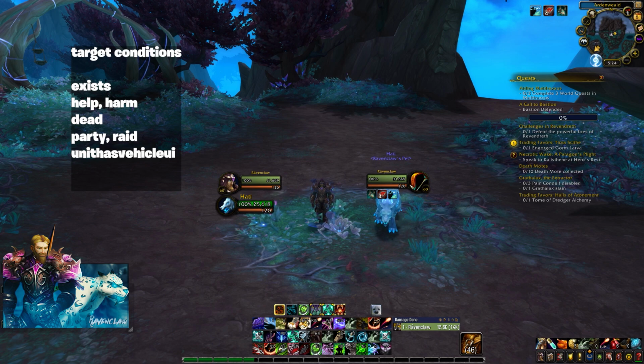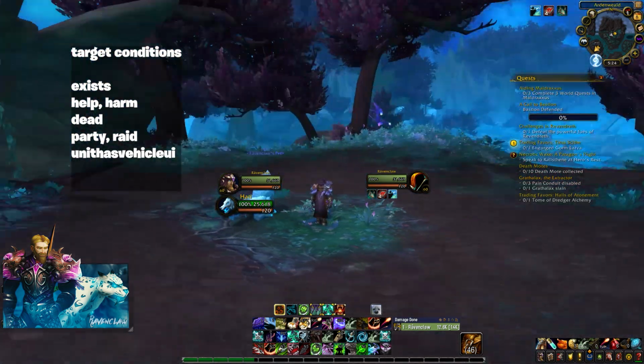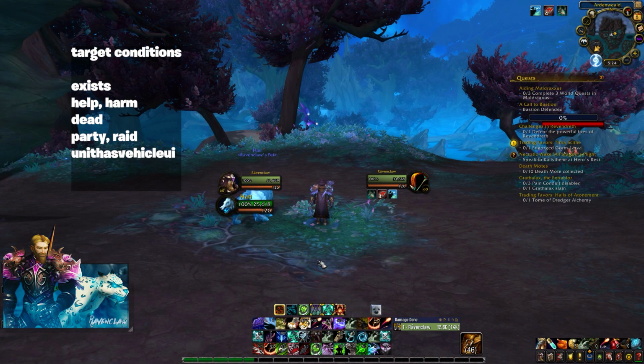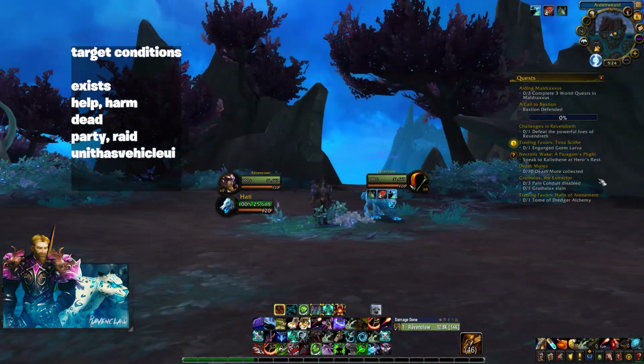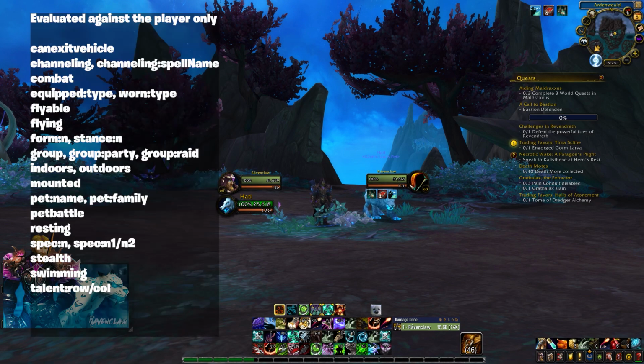Unit has vehicle UI. That will refer to if you're in one of those, like a buggy or something like that. Anything that changes the UI when you jump in a vehicle, or you have that little red arrow button to exit the vehicle. Okay, now the next ones are evaluated if they're against you as the player.